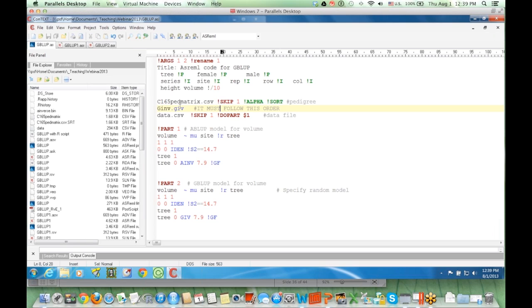So what is important here is that we need to have the pedigree file. This is our pedigree file here. And then we need to have the inverse of the genomic relationship matrix, G inverse. And then we need to list the data file. So we must have that order in order for the program to run the genomic BLUP.